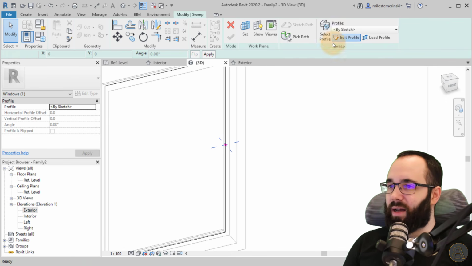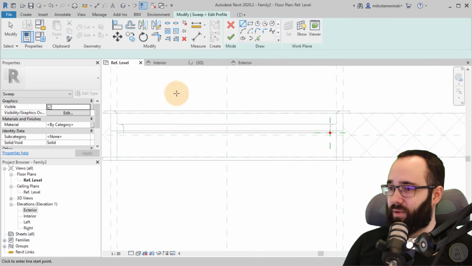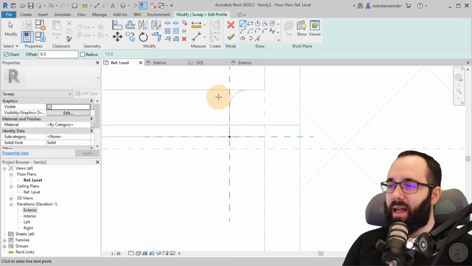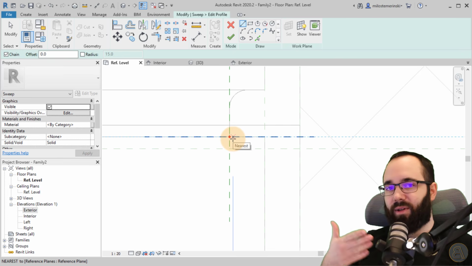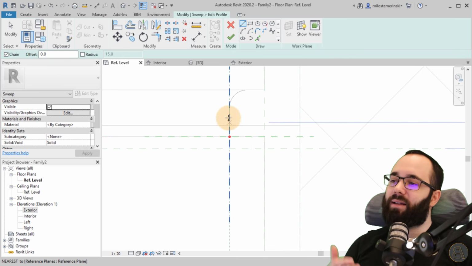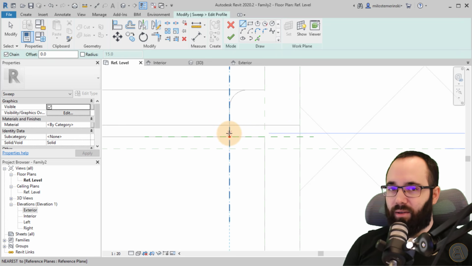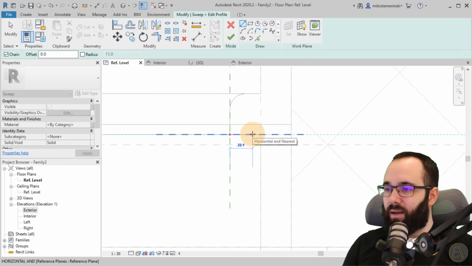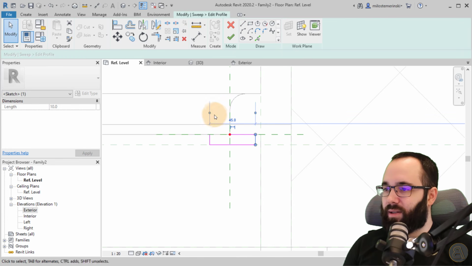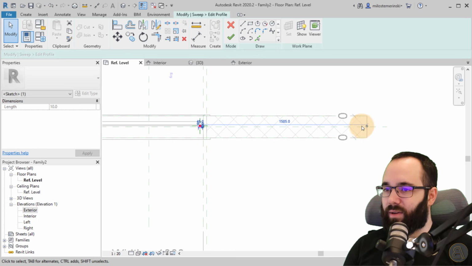Okay, now let's go to edit profile. Let's go to reference level. Now for this panel itself, it's also going to be out of two parts. One part is going to be on the interior, it's going to have one material, and the other one is going to be on the exterior, and it's going to have a different material. So just keep that in mind. Okay, so now I'm just going to go here to a line, and let's go like that perhaps. And we can just go like this, and that's pretty much it. Let's see how far we are from here. Is going to measure to there. Okay, we have to add a new one.